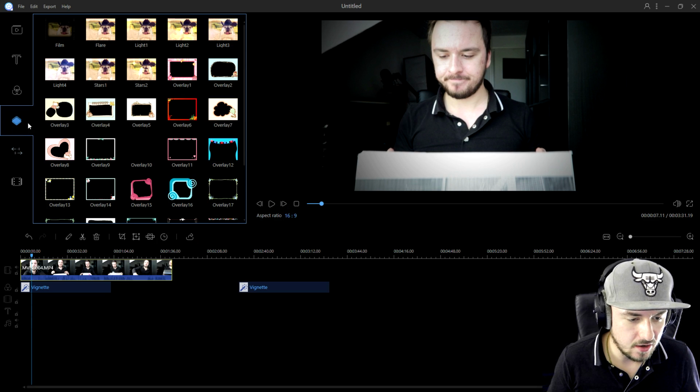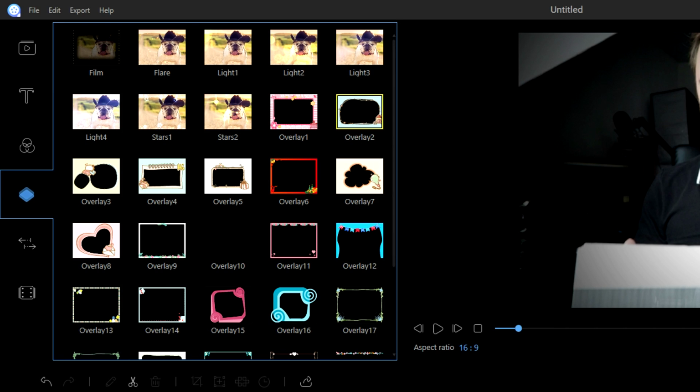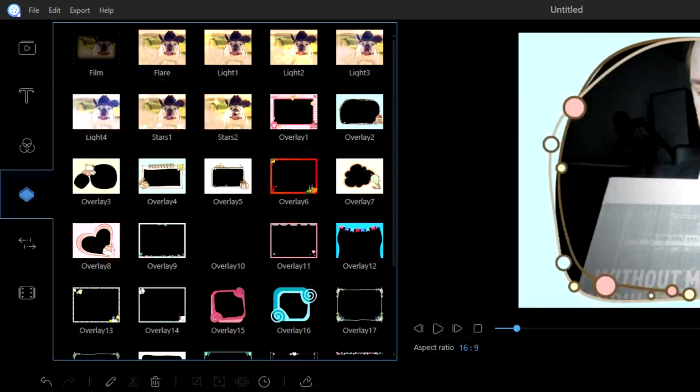What you can also do is add on some overlay. If I drag this on there, this is basically a nice overlay.